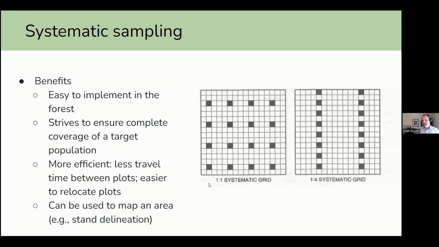In this case, every 100 meters, have a new line where you walk down, and then say every 50 meters, do a new forest inventory plot. You can do this in a systematic way and be really efficient because you know how far apart each plot is from one another. There are different ways to align your grid so that you have more sampling done in one line versus another. This is really good because it's more efficient. You don't have to travel as much between plots, and you can often relocate the plots more easily.